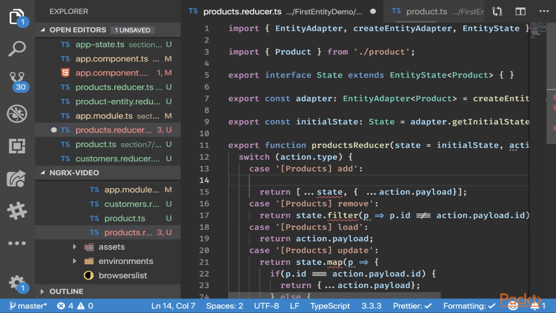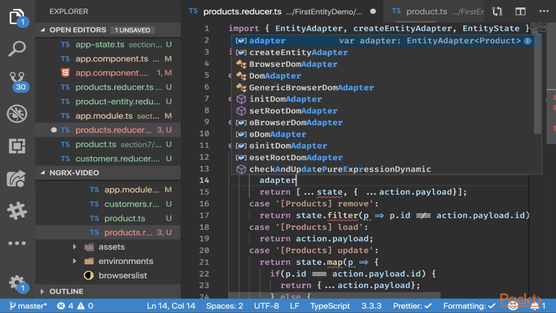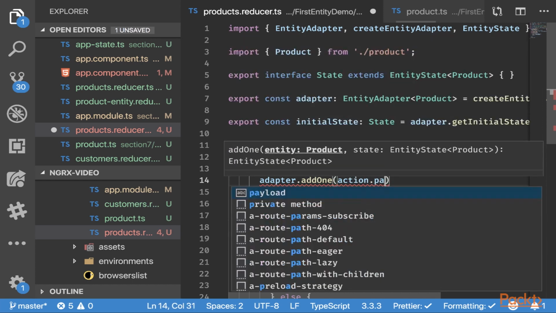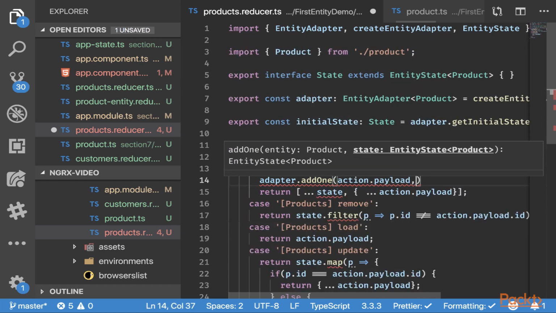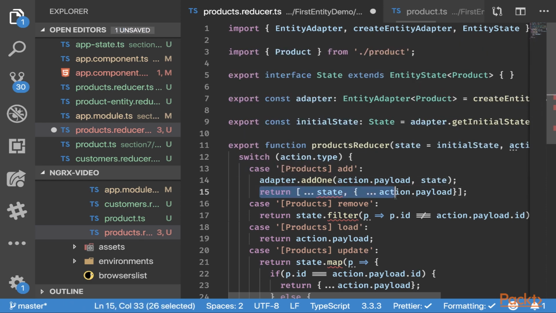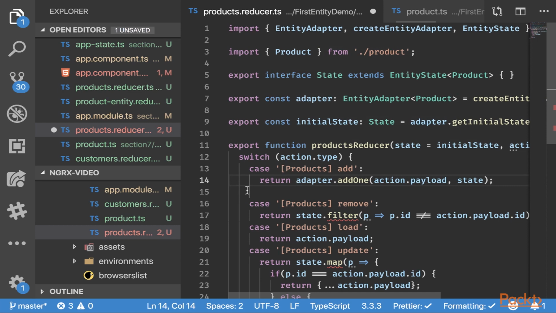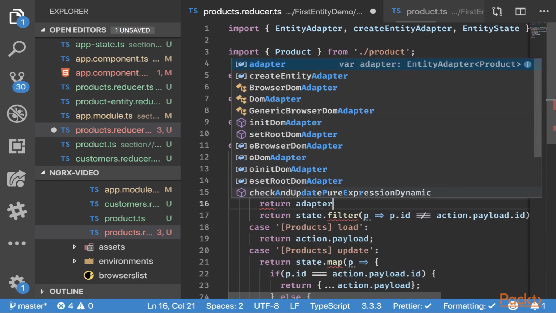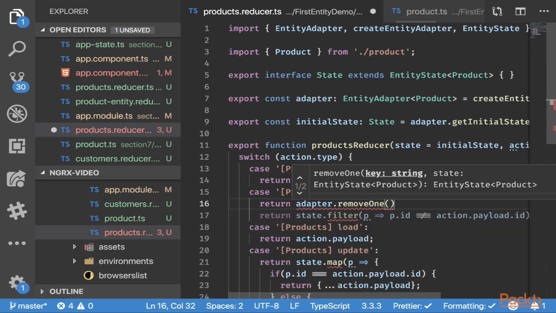So instead of us doing this return state, action payload thing, we can just go adapter.addOne, and then we can give it the product that we want to add, which is the action payload. That's our new product, and we need to give it the pre-existing state. So we can simply remove this line there, and we type return instead there. And instead of doing our remove the way we do it, we do return adapter.removeOne. And we just need to tell it what to remove, right?